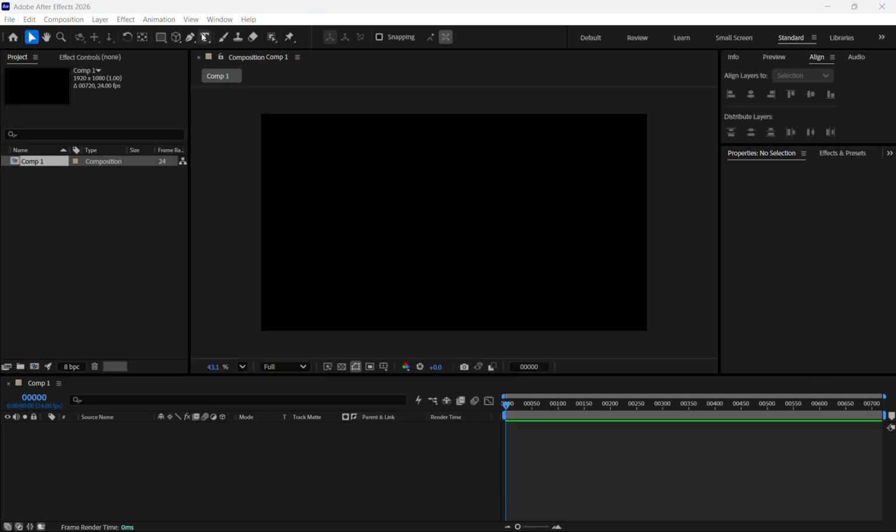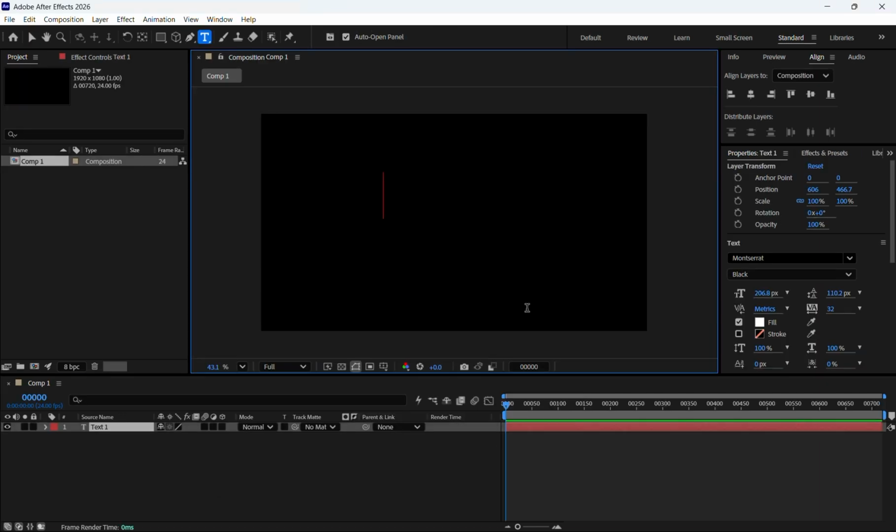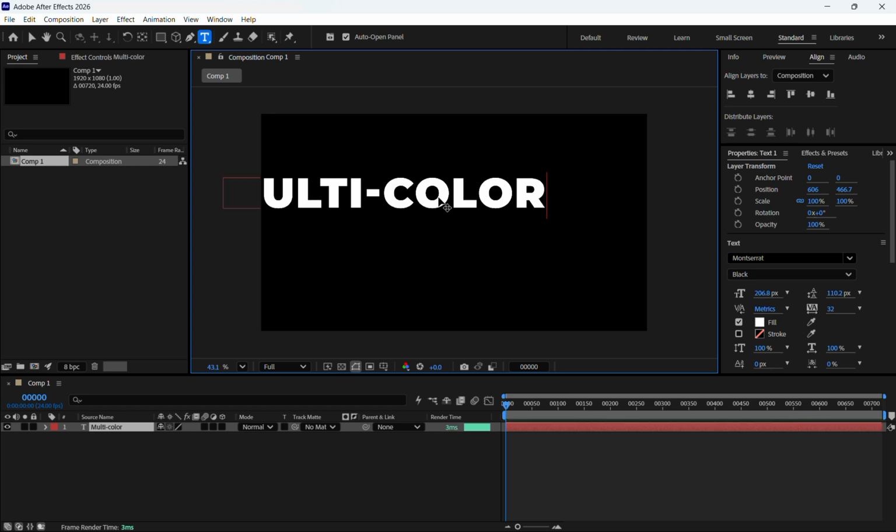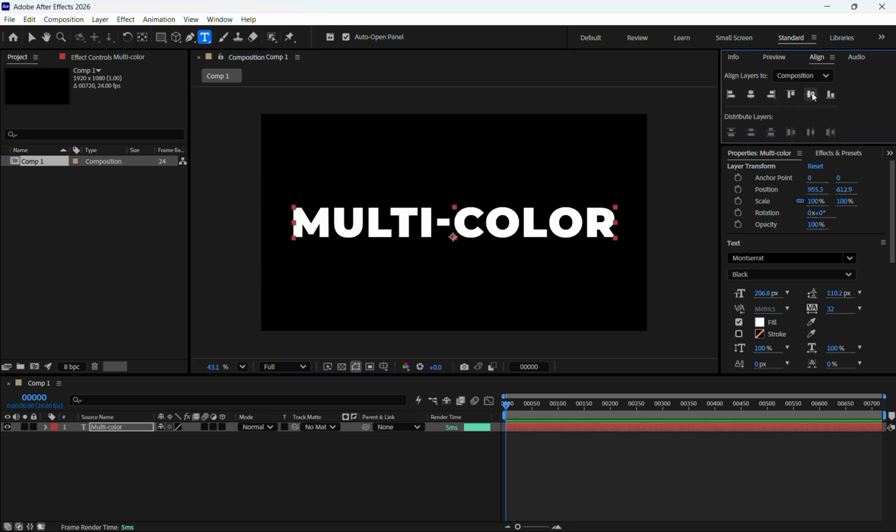Now click on the type tool, click anywhere on the screen. I'm writing multicolor. You can align it from the align tab. Okay, and then what you can do is just go to this text layer.